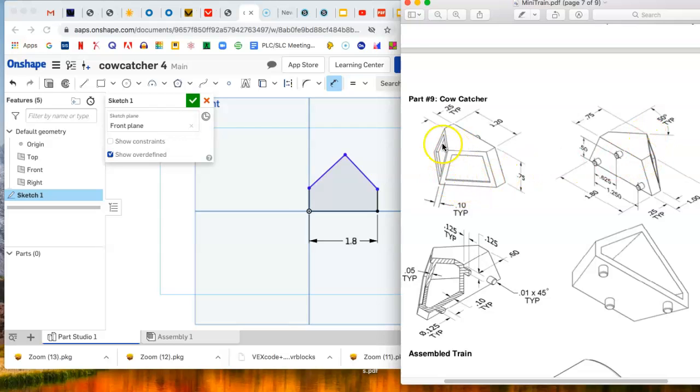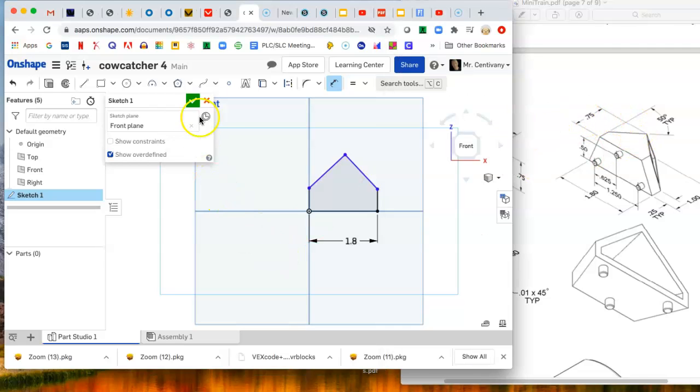The top is a similar shape, but it's smaller. It's 0.25, 1.2, and 0.75 centered. But right now we're just drawing the bottom, so let's throw these dimensions on. This one is 0.25, and this one is 0.25. And we have to make sure that from there to there is 1 inch on the dot.